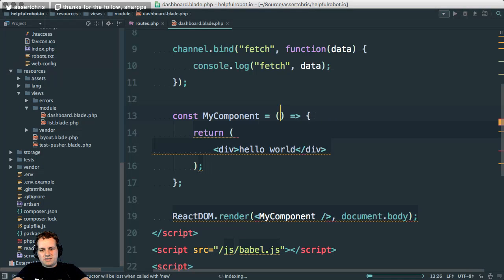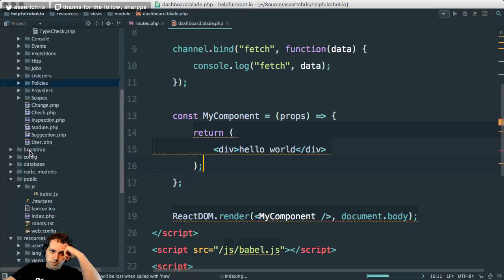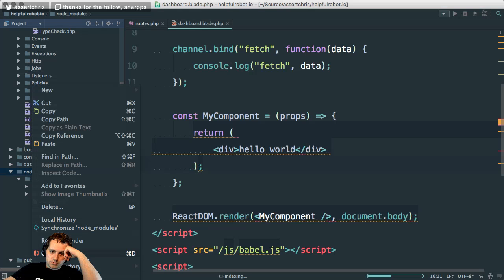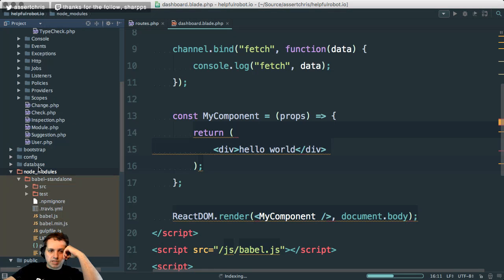Props, don't want to do that. Props. Sure, I'll do that. There's actually a second argument on here, which is context, but it's kind of advanced usage of React. Wow, it really is indexing all the JavaScript here. And because node modules, I'm just going to add this to excludes. Not that I think that'll make a huge amount of difference.